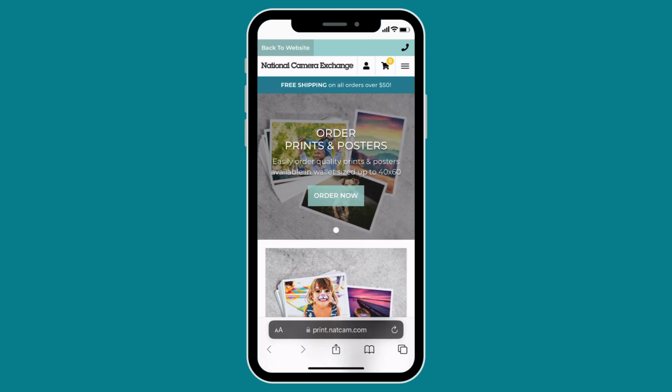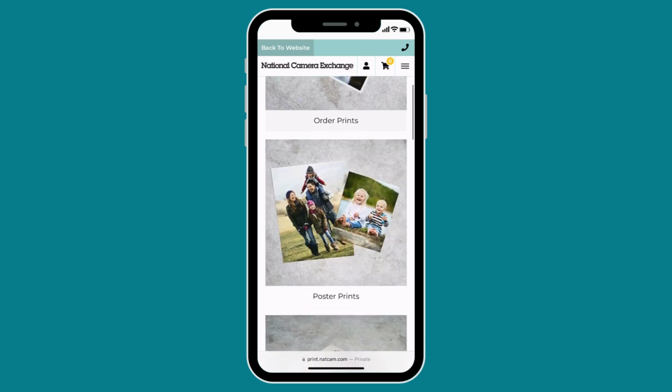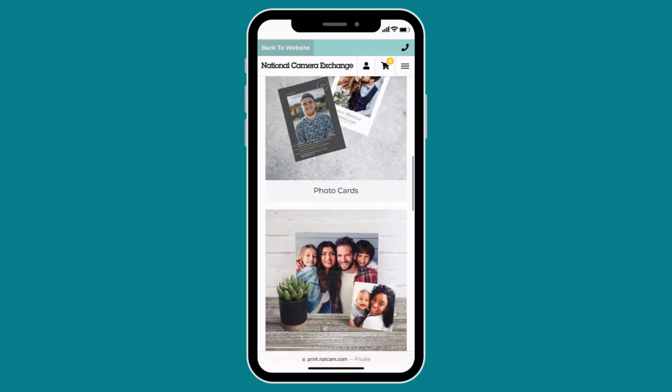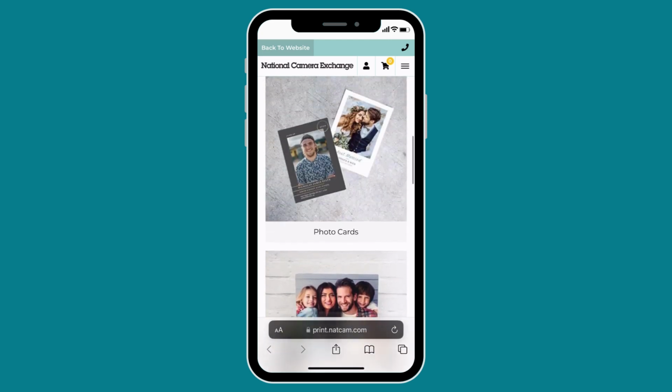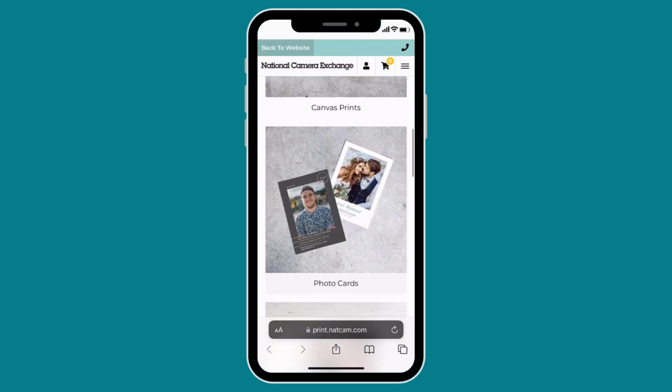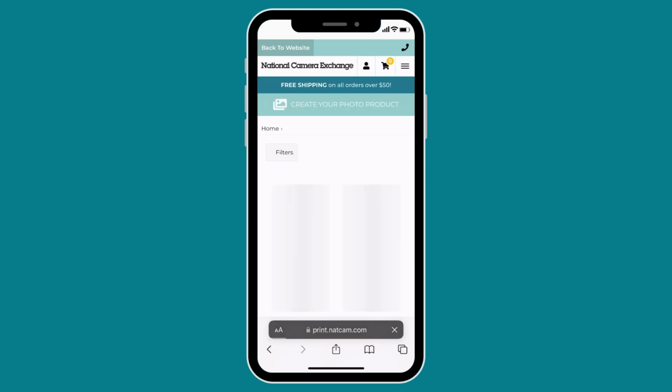The second way to find holiday cards is by scrolling below the main page banner and locating the 8 tiles that represent each of our printing services. Scroll until you find the one that is labeled Photo Cards and tap on the image.